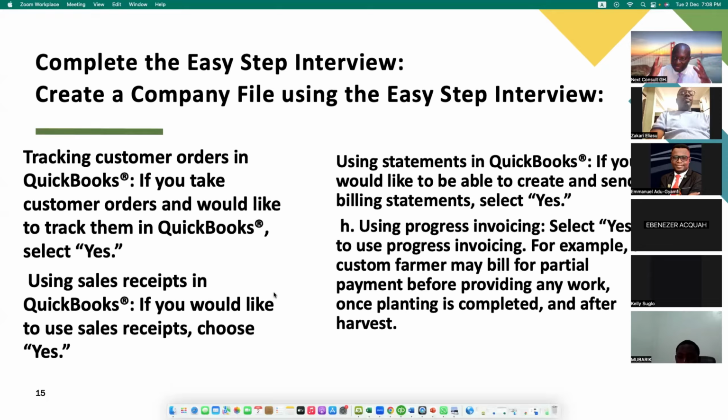Using statements in QuickBooks. If you want to print the statements of all your customers, like you started from January to now, we are in December, and you want to print all the statements of your customers to know which of them are owing you, when they paid, when they are supposed to pay, and how much they are owing you, then say yes to statements. Using progress invoicing.